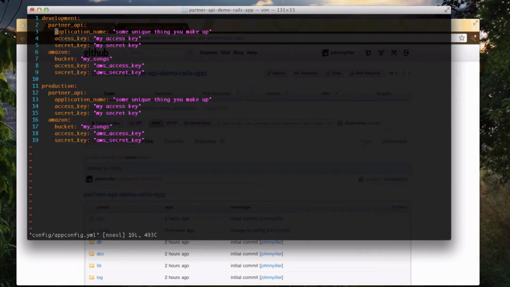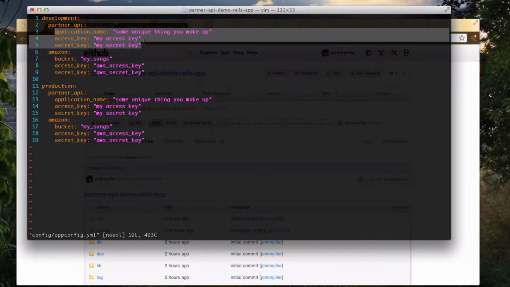Next, we'll edit our app config.yaml file located in our config directory. This file holds the necessary credentials for making calls to the Music Xray API, as well as our Amazon bucket name and credentials used to store uploaded MP3s.